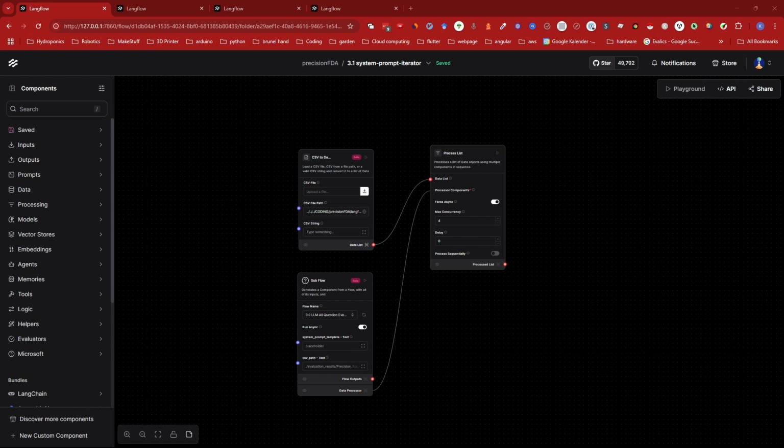Before diving into the actual evaluation, I want to showcase this intermediary flow. Right now, we've only evaluated one system prompt, but what if we want to iterate over multiple system prompts? So this flow allows it, and it's quite simple.